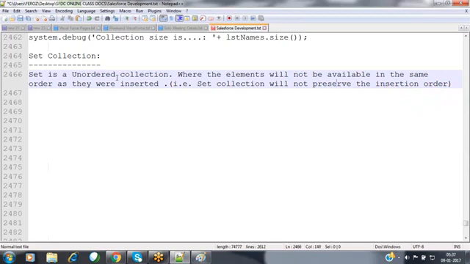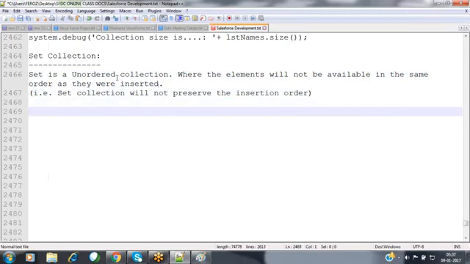Set collection will not preserve the insertion order. Now, when coming to the set collection, how many elements can you store? Any number of elements we can store. No need to specify any size.